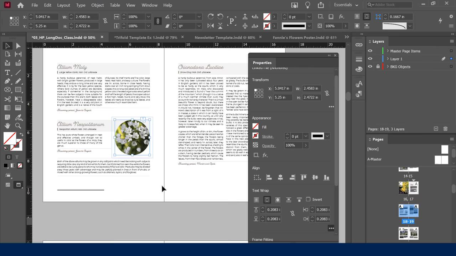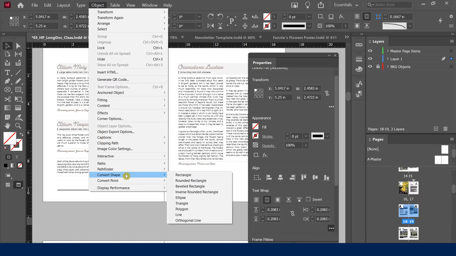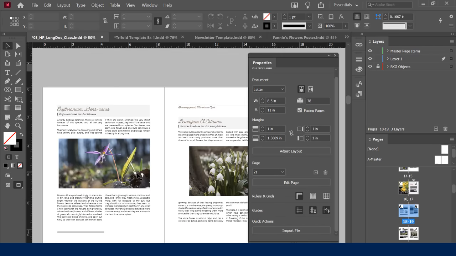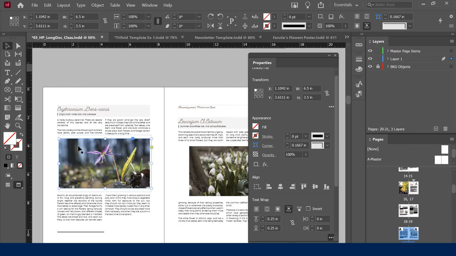So you can convert these things, again, by going over to object and convert shape to change it to a different shape altogether. Okay, and we can also work with text wrapping, right? And then all the other options I showed you before in terms of fitting, bringing them into the content you want, etc.